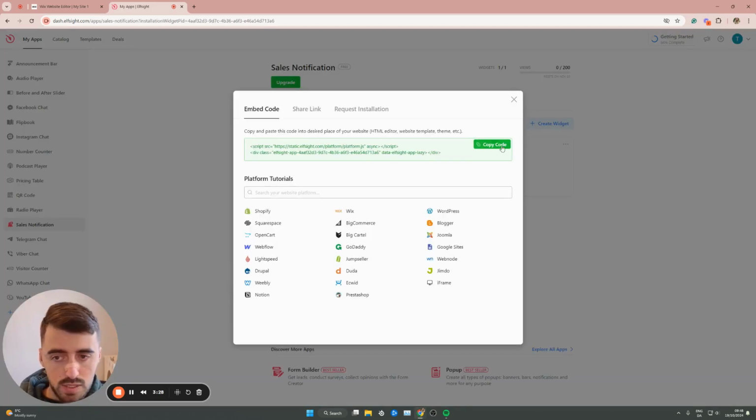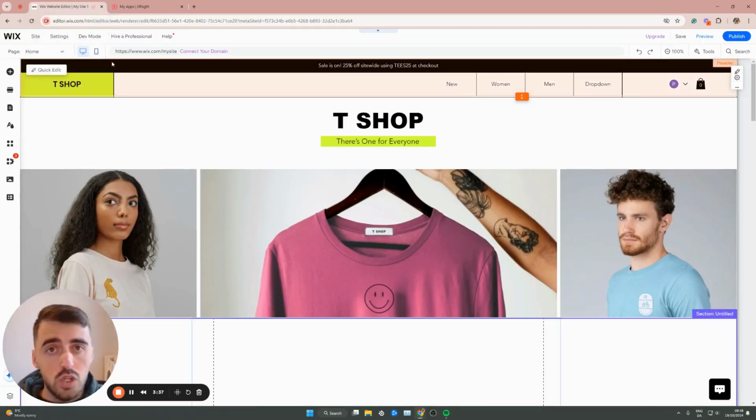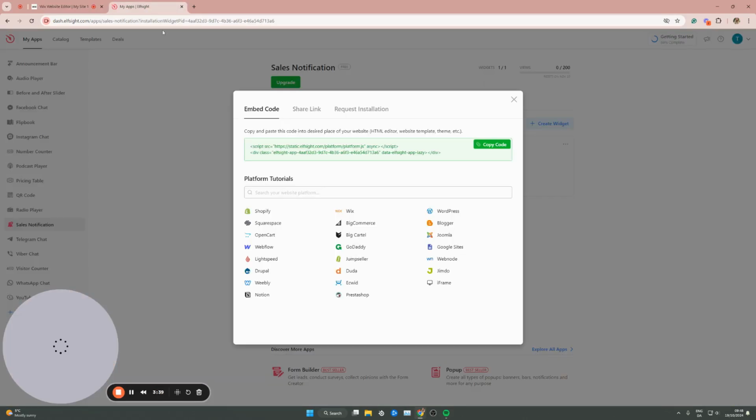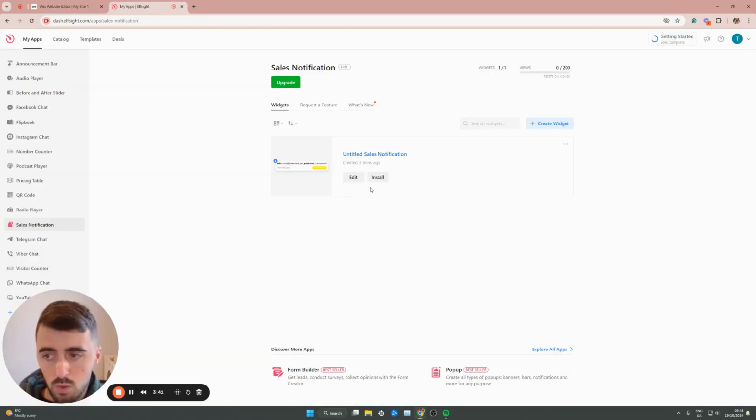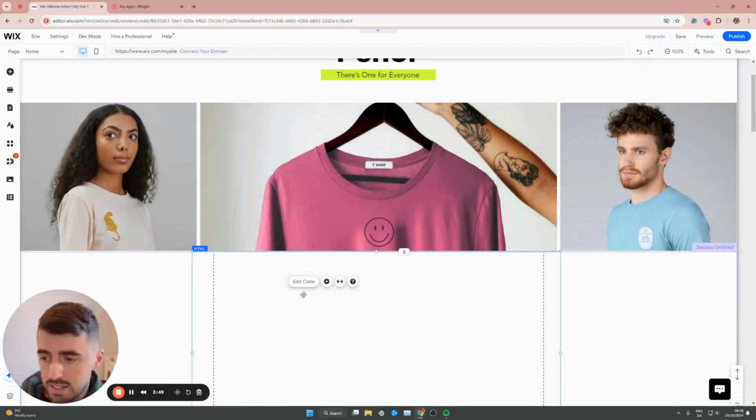And then this is going to send you this code right here, which is then going to be added to your Wix website. So let's go ahead and do that right now. By the way, you can edit anything to do with the sales notification through the Elfsites platform right here. So if you want to make customized changes to the actual widget, you can do that in real time, and it's automatically going to reflect in your Wix website. So with that said, let's go ahead and add it.